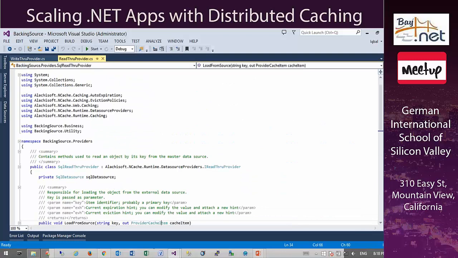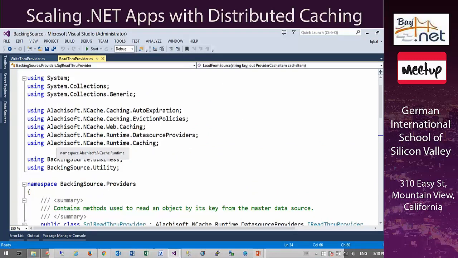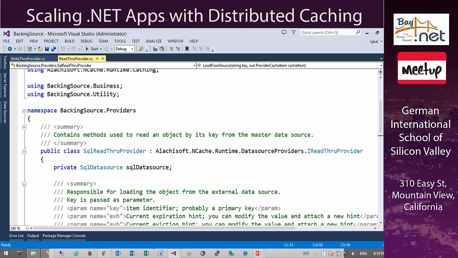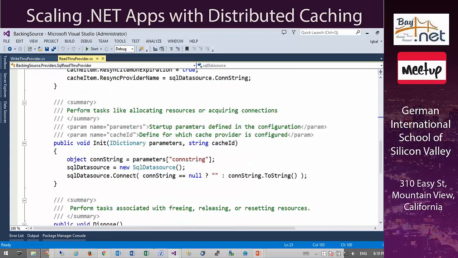So for example, what does a read through look like? In case of NCache, there's an interface called IReadThroughProvider that you implement, and it has three methods. There's an init method that gets called when the cache starts, and it calls your code so that you can do your own initialization, like connect to the database or other stuff, and it gives you an IDictionary in terms of the parameters.